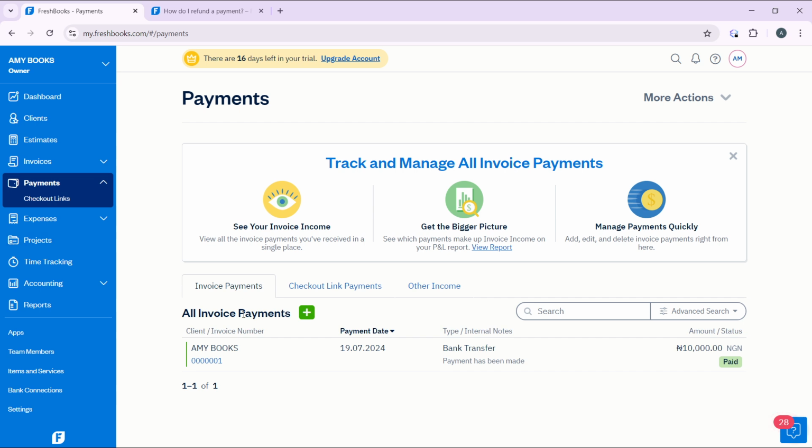So over here you have invoice payments and you have checkout link payments. Whichever one, you can refund clients through any of these tabs. So let's say this is an invoice payment that of course you want to refund, and it's eligible for a refund.